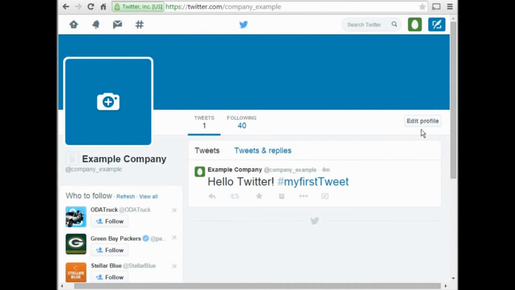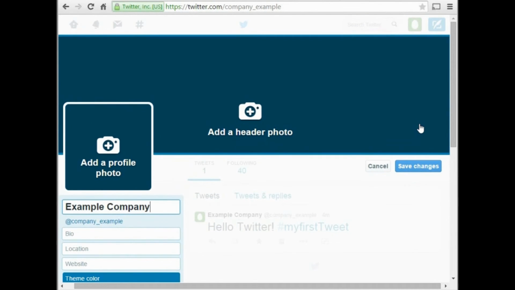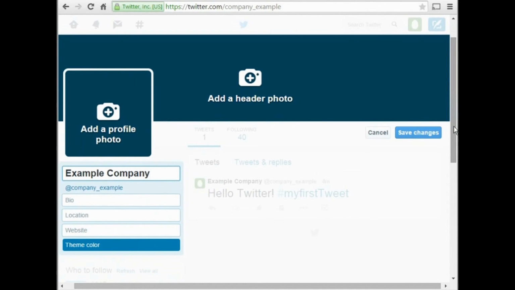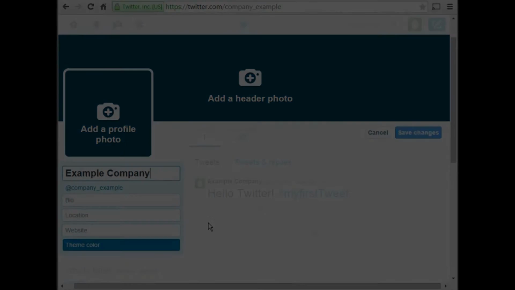Next, we want to start optimizing our profile even more for best search potential, awareness, and branding. Over on the right-hand side of your screen, you'll see an option to edit your profile. By clicking this option, Twitter enters into edit mode. From here, you can edit your profile picture and cover image. But today, we really want to focus on our bio, location, and website.